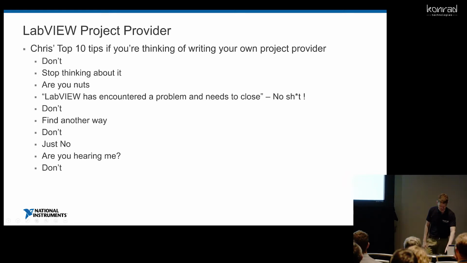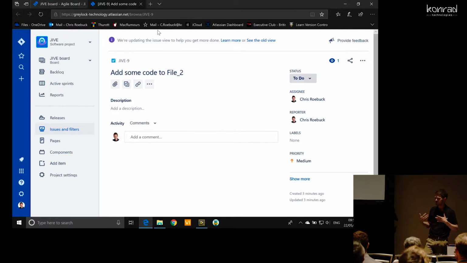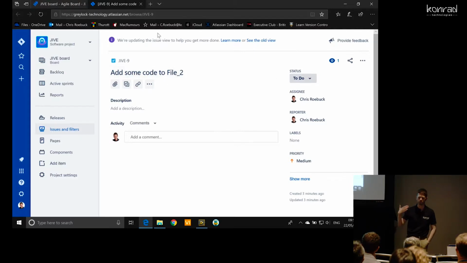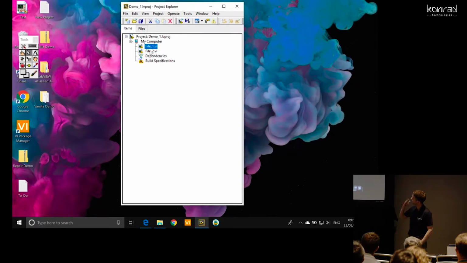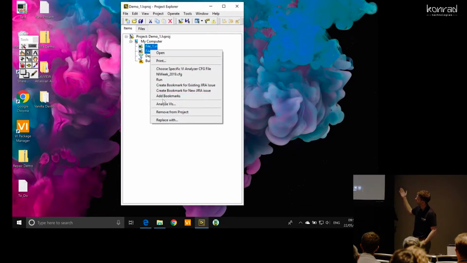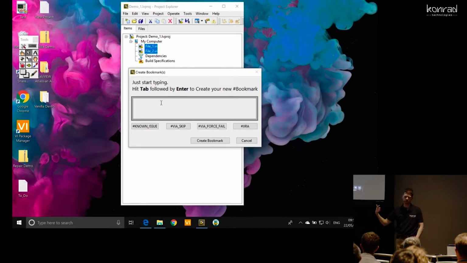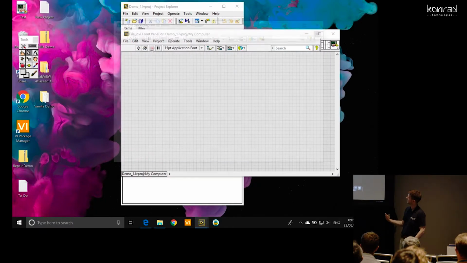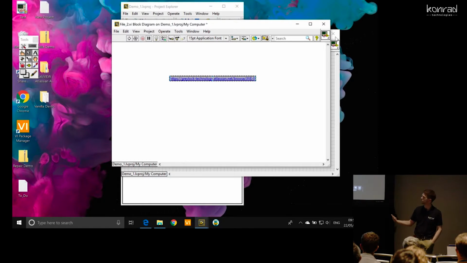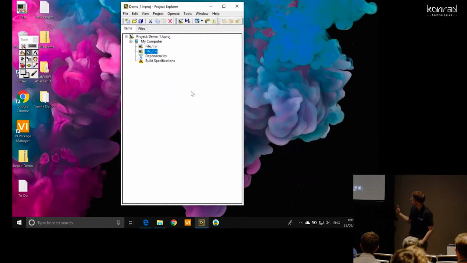It was a challenge, but the first thing I did is I decided, well, I needed to create a bookmark project provider. Let's find a quicker way of me taking that JIRA URL and adding it to a VI. I don't want to open the VI in the project, paste a bookmark in. So I decided, well, there's got to be a better way. What about if we created a project provider in LabVIEW that allows me to add a bookmark, but also add a bookmark to multiple VIs at the same time? So I did that, and I found that that was a really neat way of being able to add that bookmark into multiple VIs.